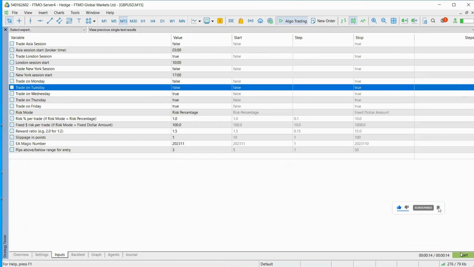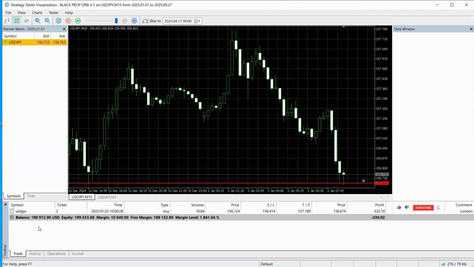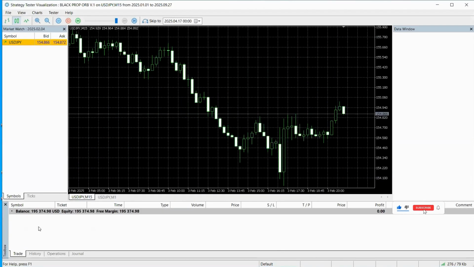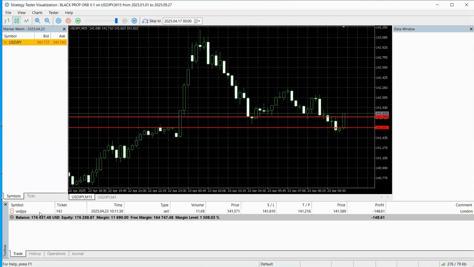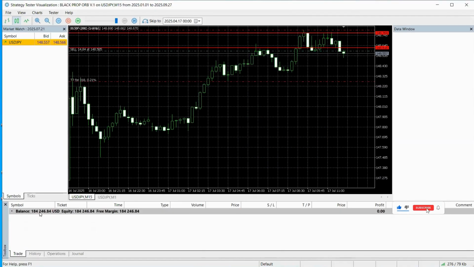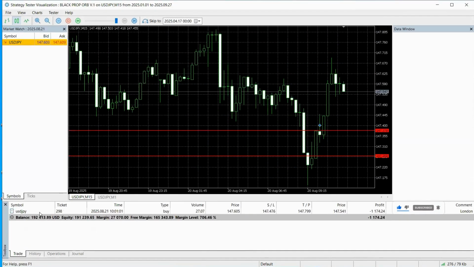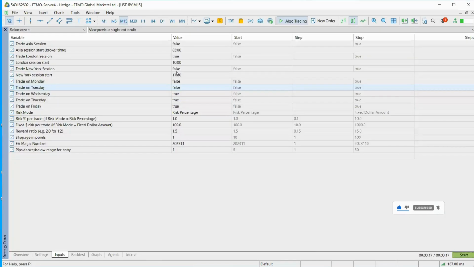Now, if I put it at London, here is USD JPY during London. So you can see how it's performing. Now we are already down about 20 grand, 30 grand. So it's a bit of a rocky ride, right? Not really making that much money. Ended it with 182, so we lost about 18,000 on USD JPY if it's traded during London.